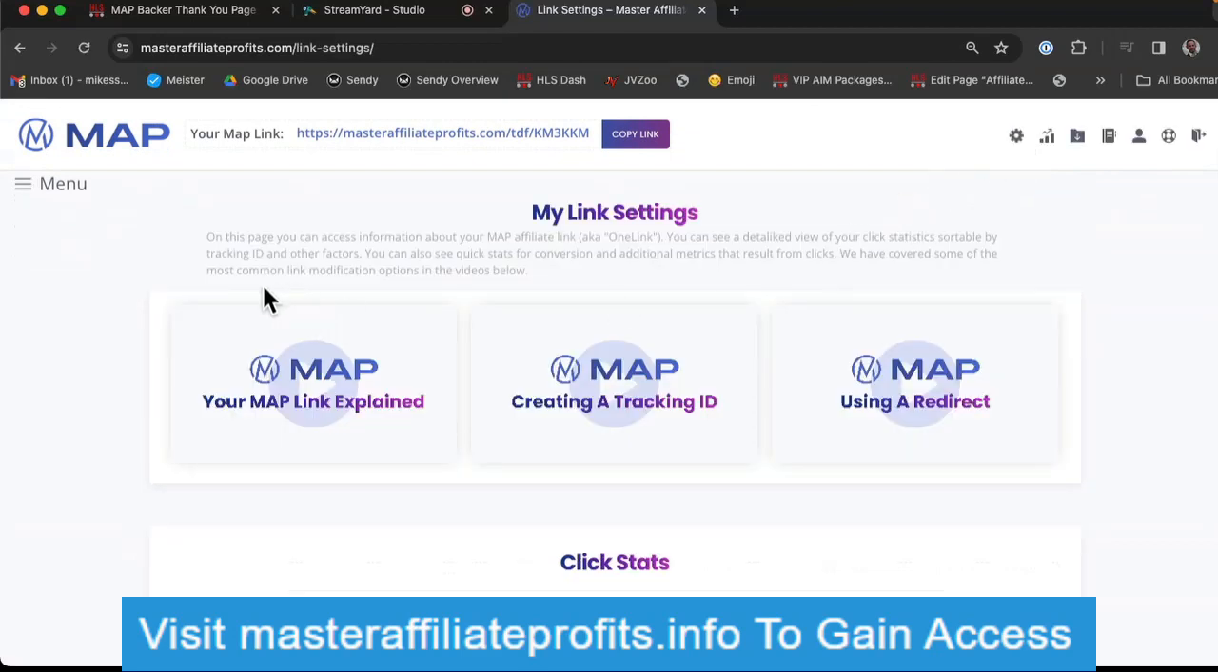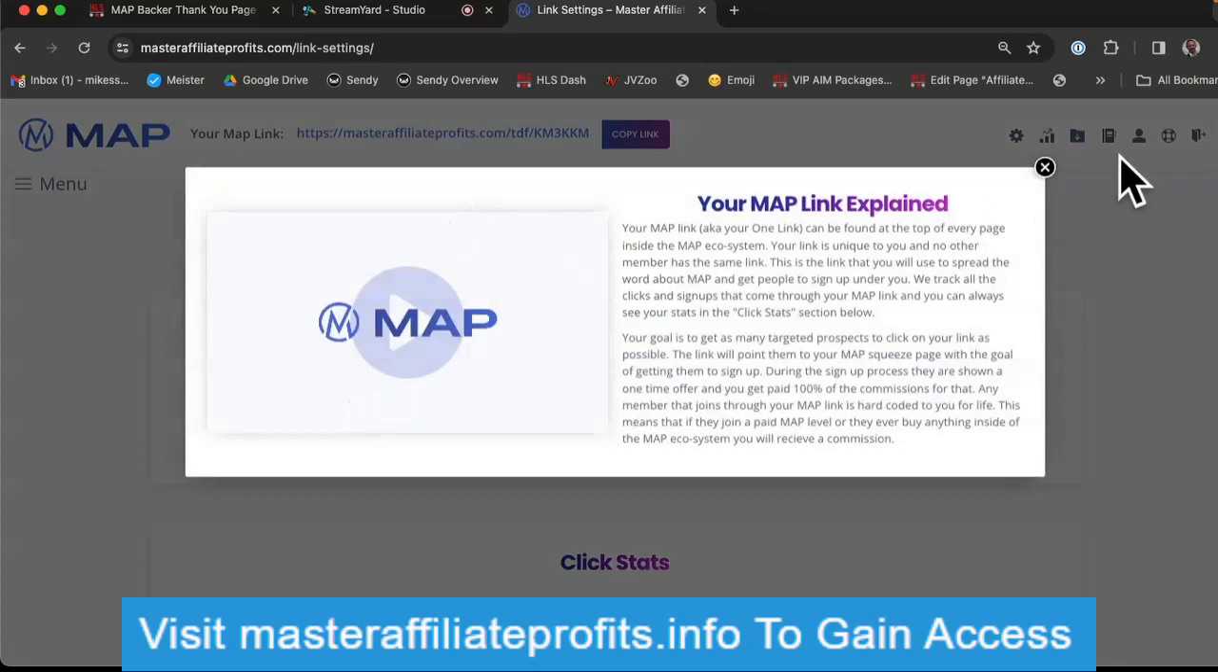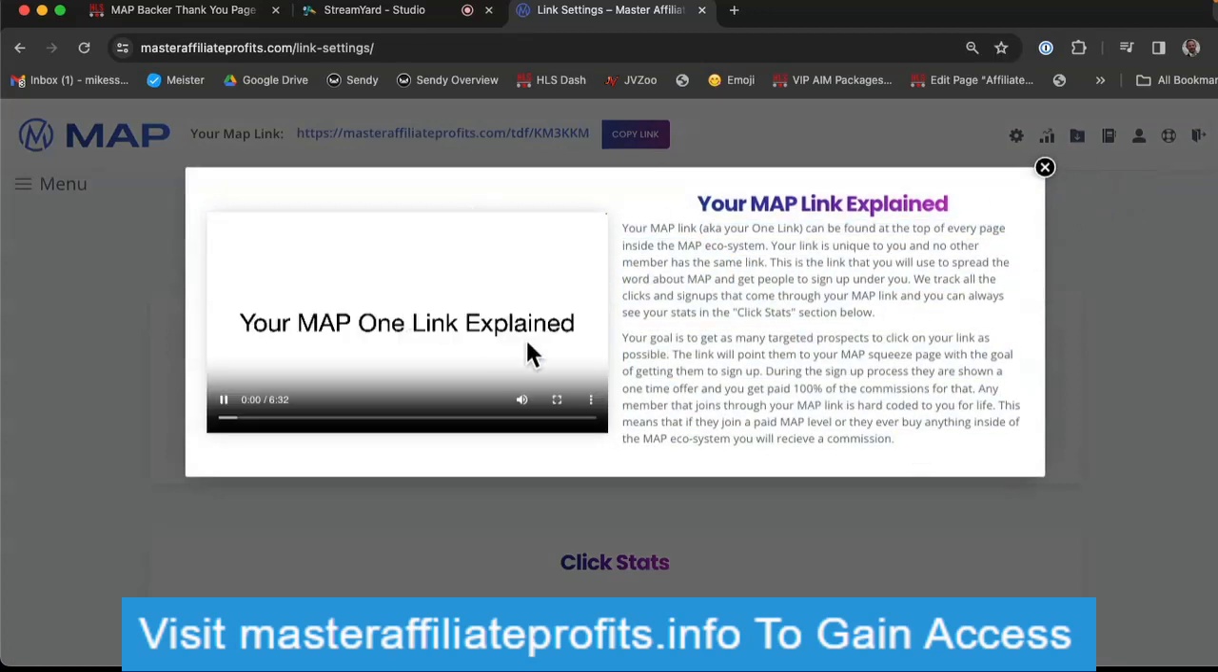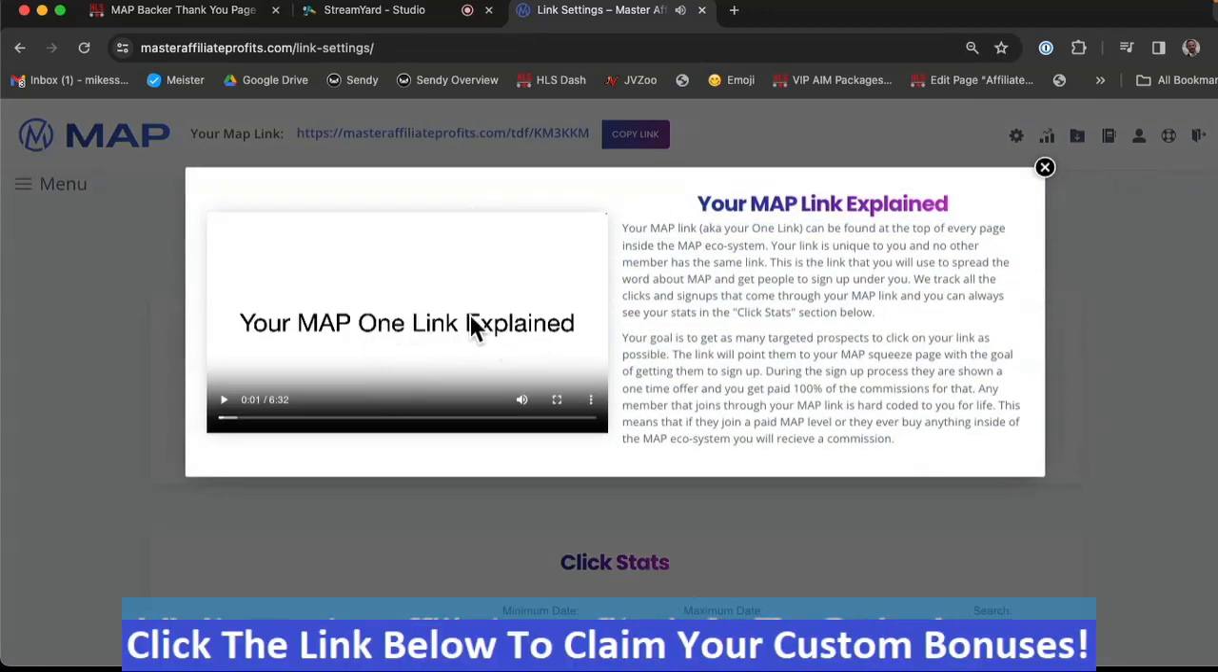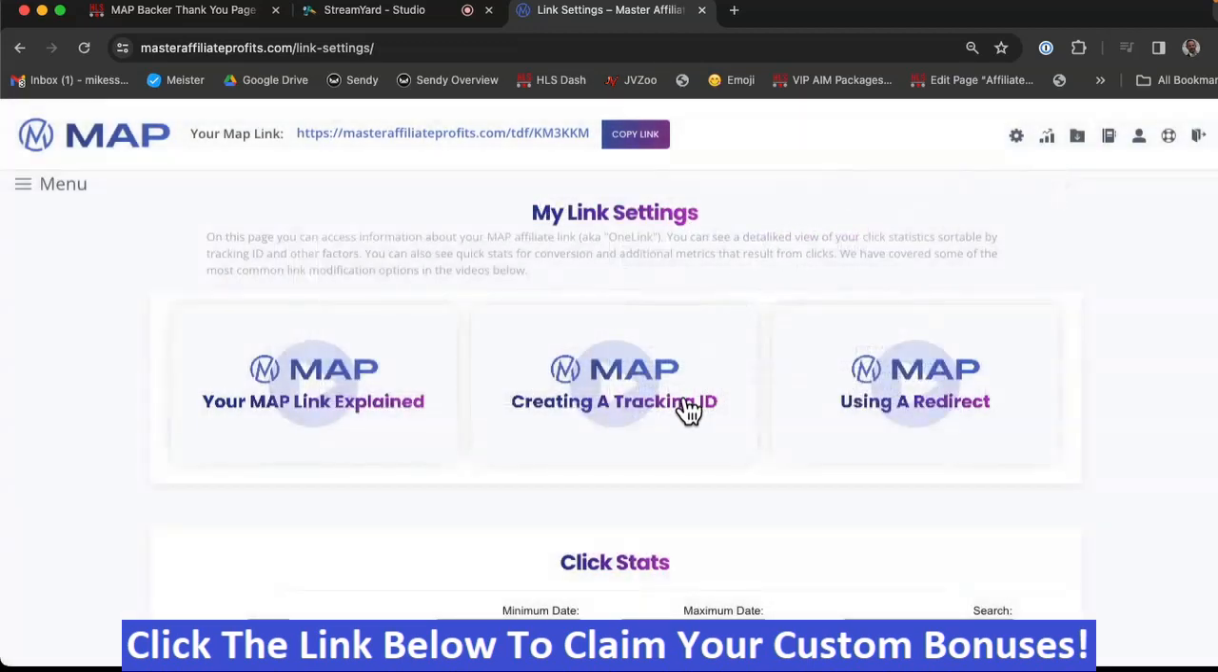And when you go here, there are some explanation videos as to what your MAP link is. They'll explain it here. You click here, and that video pops up. So there's a little text explanation, and then there's a video that just basically explains it. So that's John Thornhill explaining what the Map One link is and how it works.